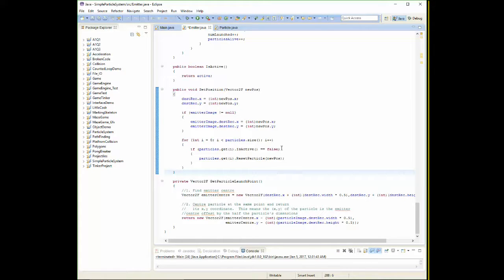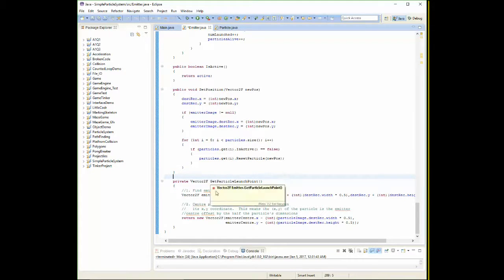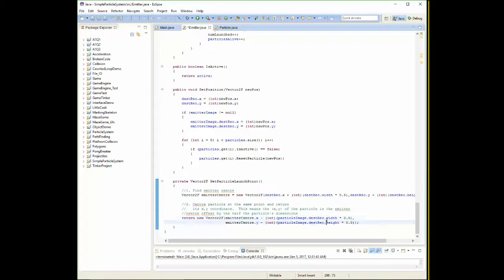And then basically that just moves its location and resets all the appropriate particles to launch from that location. And then get particle launch point. This is what finds the center point of the emitter, and then it centers the particle on that emitter using its width and height, and then returns that vector to the proper location. And that's it. That's the entire emitter class. The next piece is just to tie everything together and get it to work.